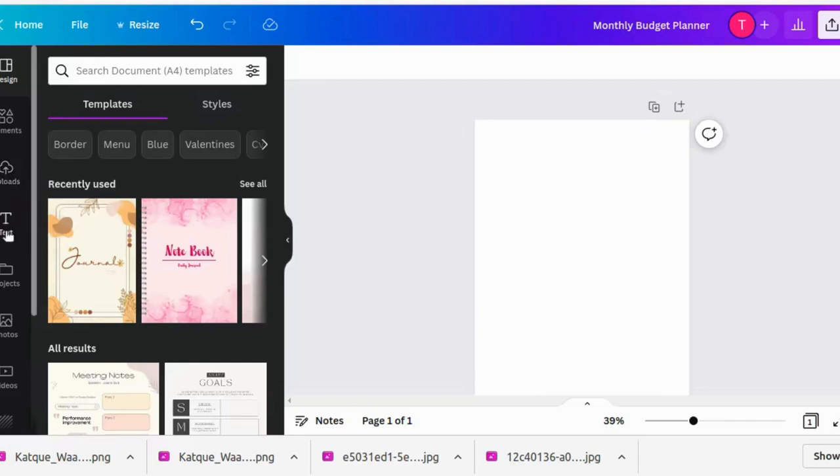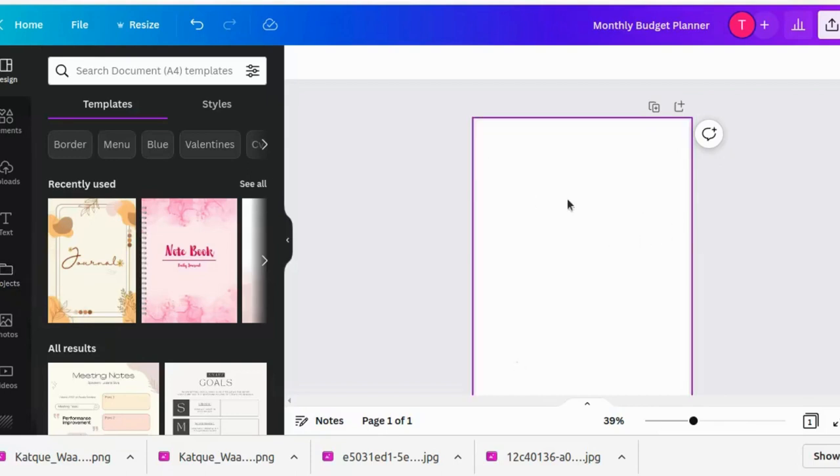And now we move to text. On the text, this is where you do most of your writing. So you can choose the size of font, the text color, and also the font that you're using. And the projects, this is what you previously worked on. For example, today we're gonna work on this monthly budget planner.